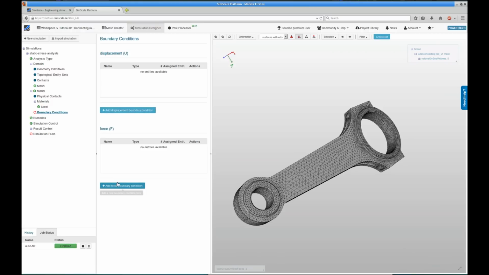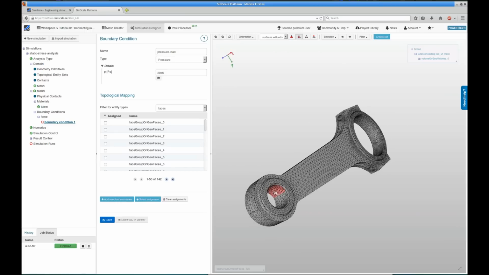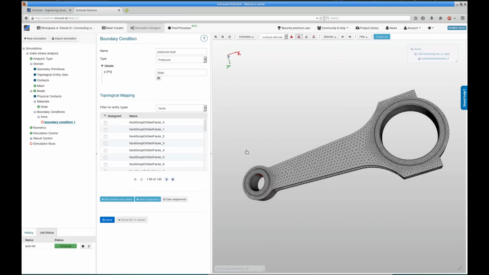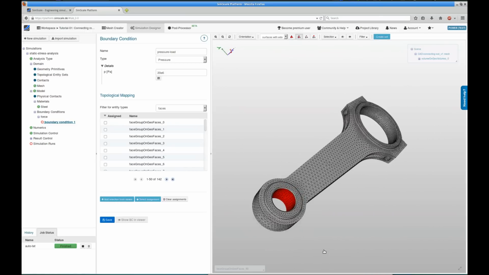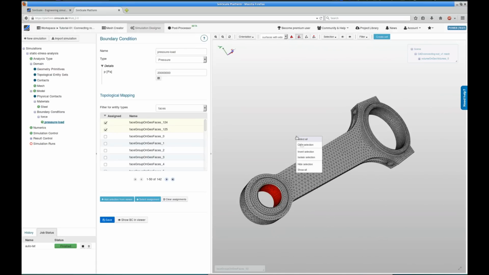The most interesting part of the simulation setup is the boundary condition setup. We can see that we have force and displacement boundary conditions. We start by creating a pressure load, so a new force boundary condition of type pressure load. We use 20 bar as a pressure value. We select these two faces, use the Assign Selection from Viewer button, to assign this boundary condition to these faces, to the red faces we can see.